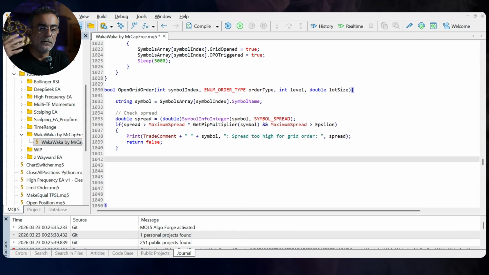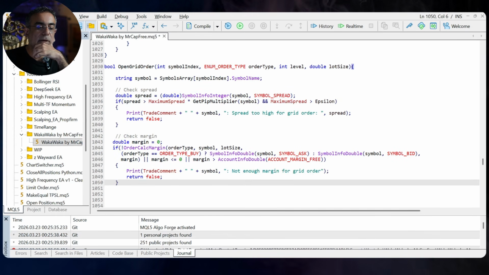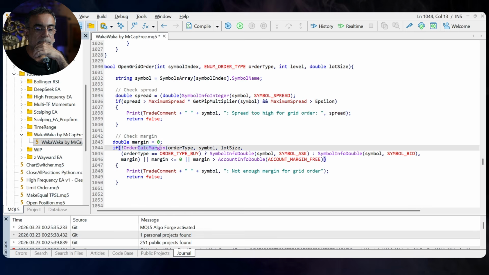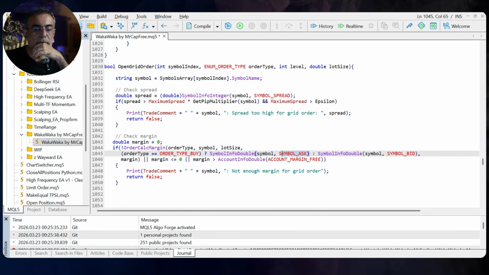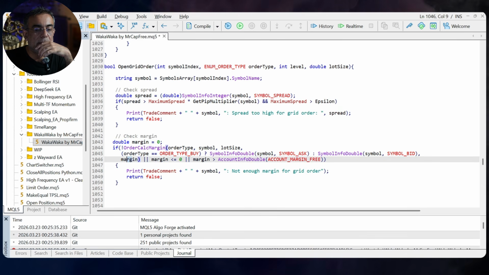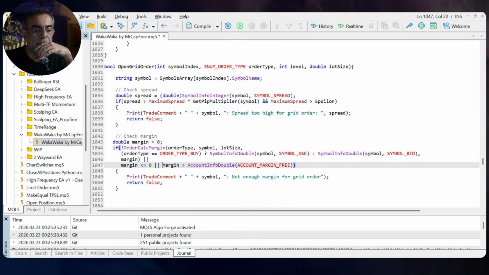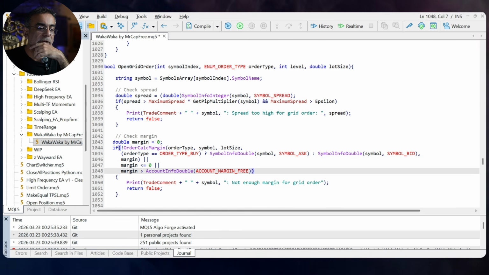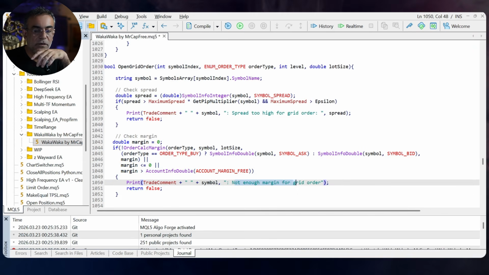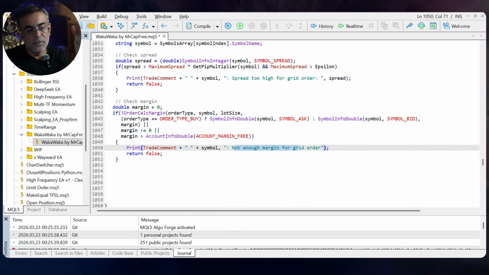And then, like the first time we opened the base trade, here again we're going to check the margins. Start the margin, using the order calculate margin based on either ask or bid, depending on whether the order type is buy or sell, and store it into the margin. Now, if that function fails, or the margin returned is 0, or the margin returned is bigger than what is available as free margin, then in that case, there is not enough money. We did that before as well.